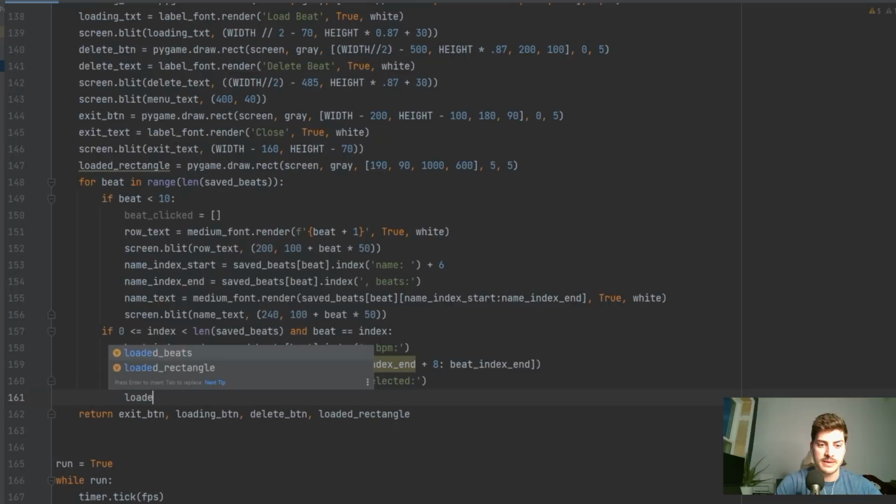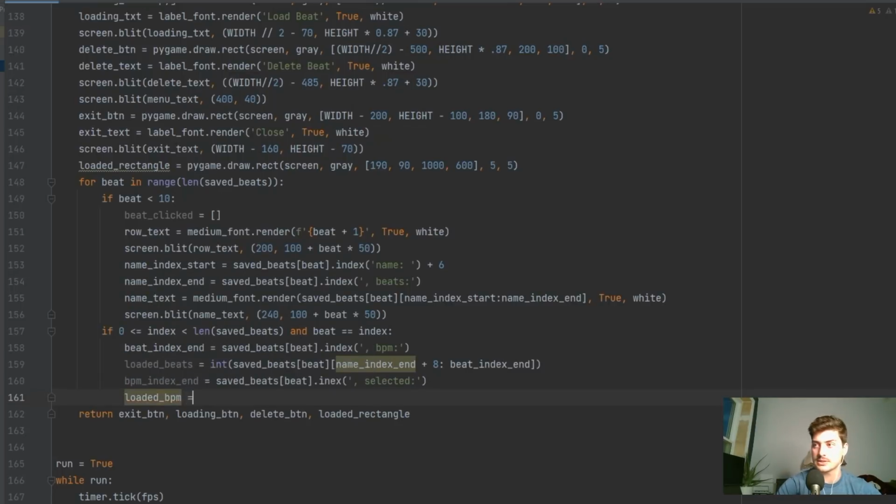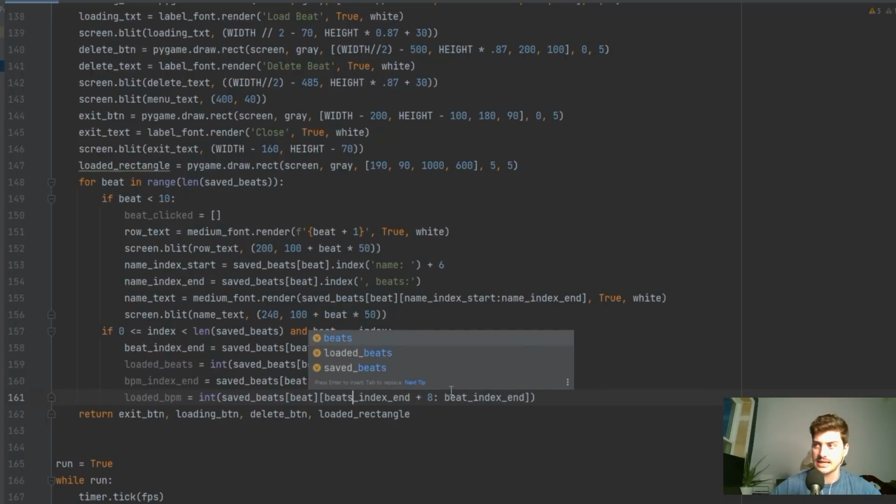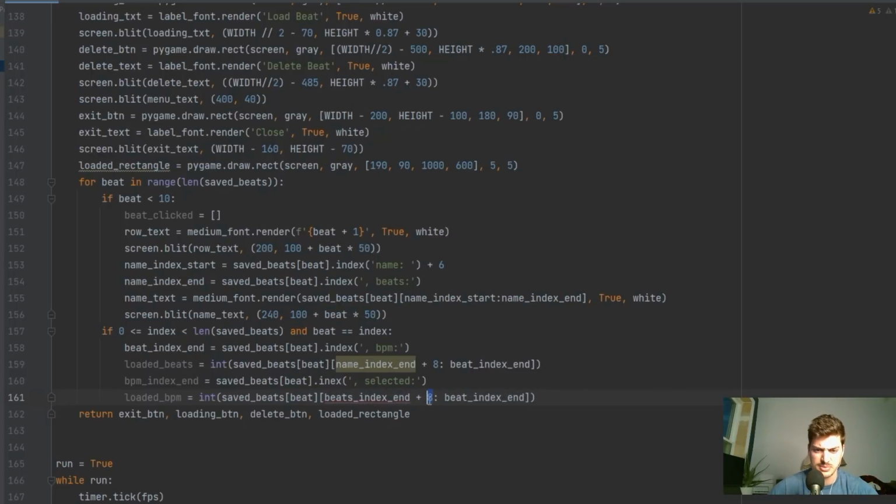Selected, and that's going to make the loaded BPMs equal to pretty much the same thing as this loaded beats, just with different index values. So I'll grab that. So this one is going to go not from the name index end, but from the beats index end, and it's not going to be plus 8, it's going to be plus 6. I think I typed an 8 again. And then this one is going to go until BPM index end. Interesting. Oh, it's just beat index end. There we go.